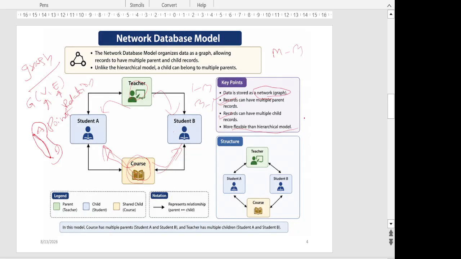Why is it more flexible? Because data flows in a hierarchical manner from one place to many places like this. But in a network database model, it is not like that. One to many is possible, and at the same time many to one is also possible. That means compared to the hierarchical model, more flexibility is coming into the picture, right? One more example we can see.